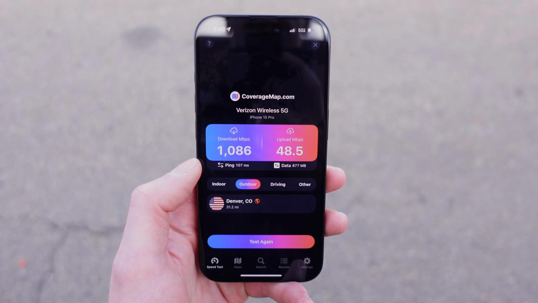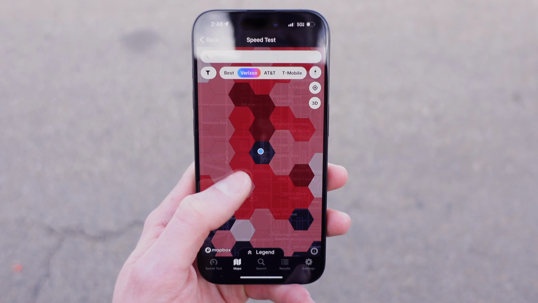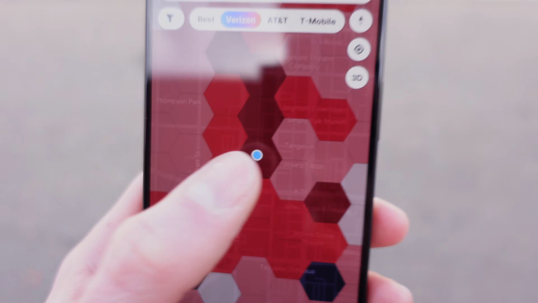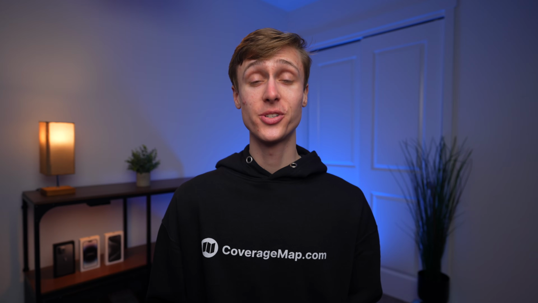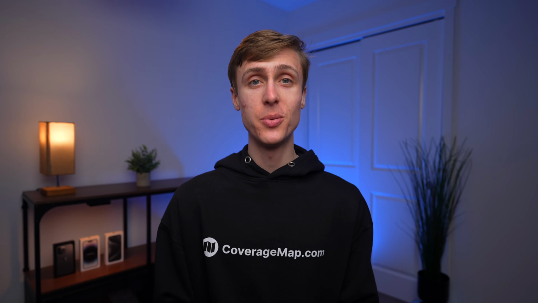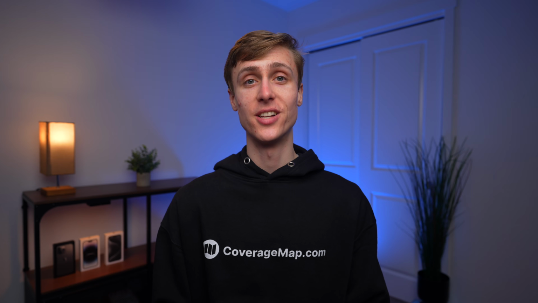Number 4 is automatic mapping. Now, every time you run a speed test, you will automatically be contributing to the fastest growing crowdsourced map of cellular coverage that's public facing. Plus, there is also a leaderboard, so you can compete with your friends and the community to see who can make it to the top 50 spots for each state and the United States as a whole.